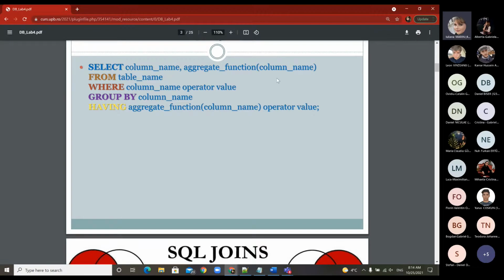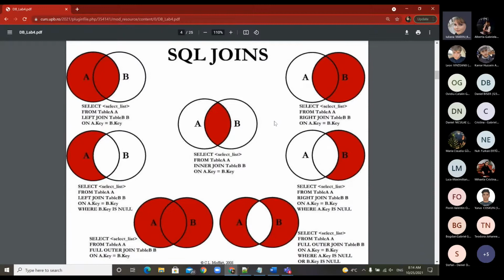You can group it by column name because you need it for your aggregate function. Okay, so this was the part with per country, per department, or if you want to see them per city, let's say, as well as you can add a condition for the aggregate function, but you don't place it inside where, you put it based on having a certain operator. Here you have the SQL joins.